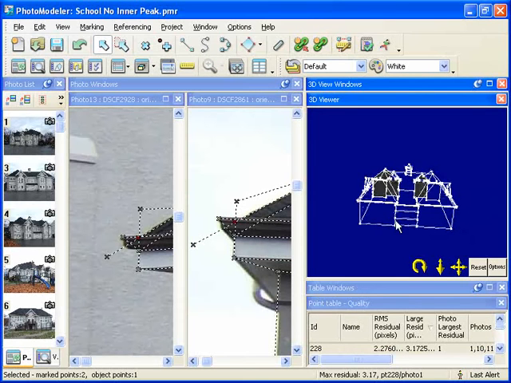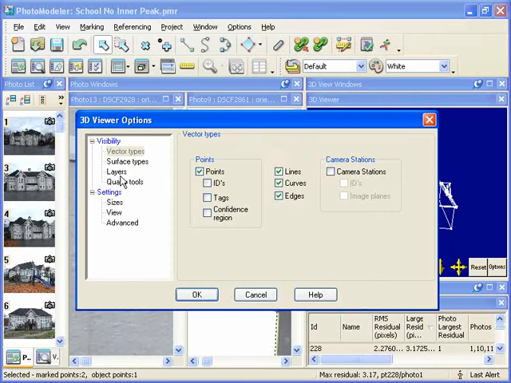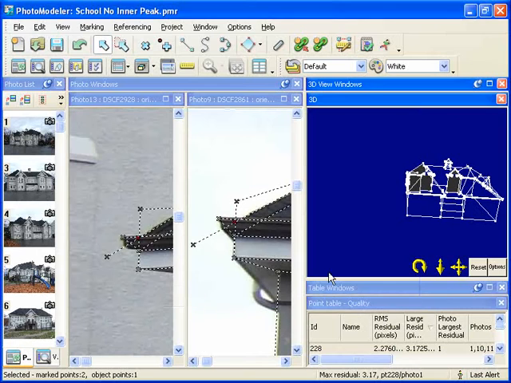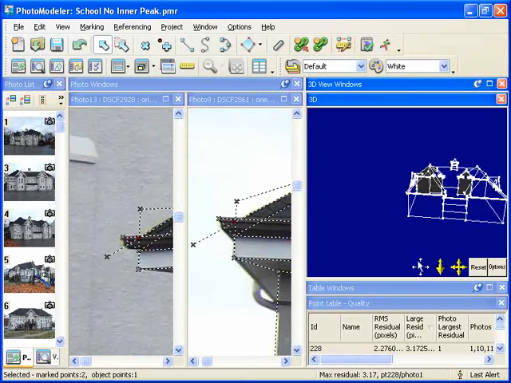We can use a 3D viewer tool to help locate it. We choose Options and go to View. Then we select Rotate around selected center and press OK. Normally, the 3D viewer rotates around the model center. This command allows you to adjust what is rotated around.